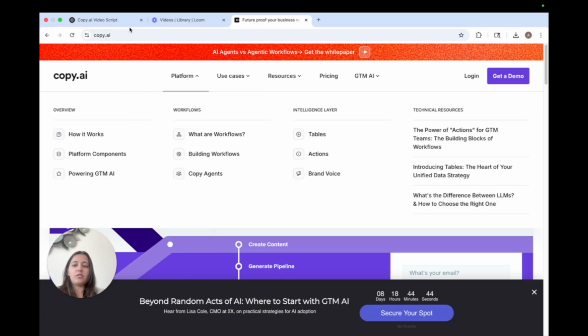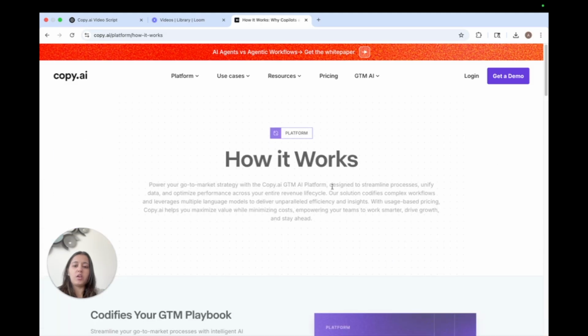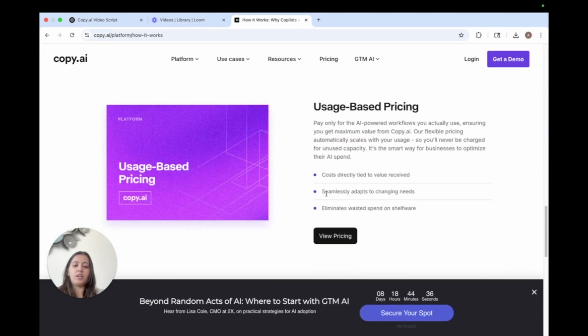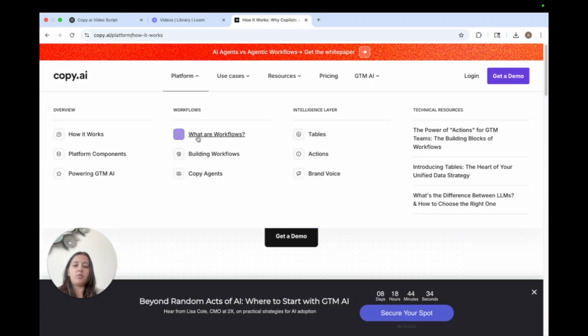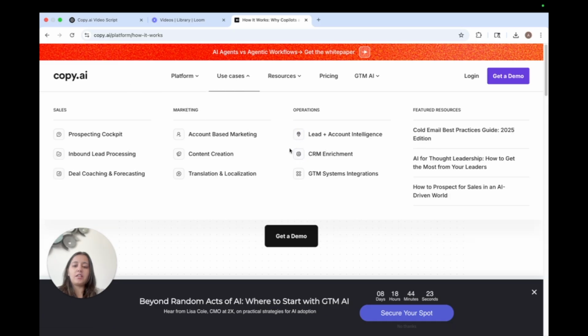So once we go into this page, we can see the platform over here. It shows the overview about how it works, what the contents are. There are different videos on what workflows are, how we should build a workflow, and it also tells us about creating a brand voice, actions, tables, and these are some of the use cases, like the marketing team can use it for content creation, the operations team can use it for lead plus account intelligence. In this manner we have different use cases over here, and we can see any of the use cases and take help out of this.